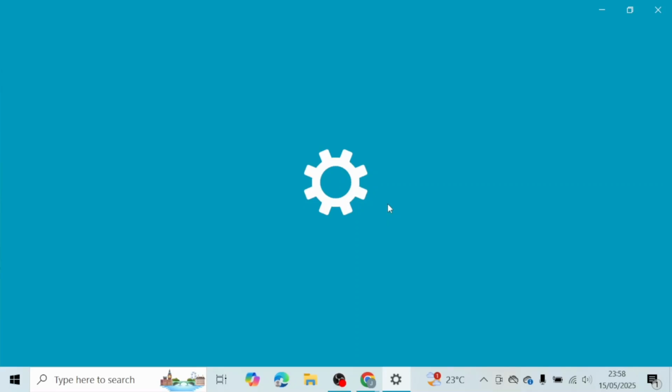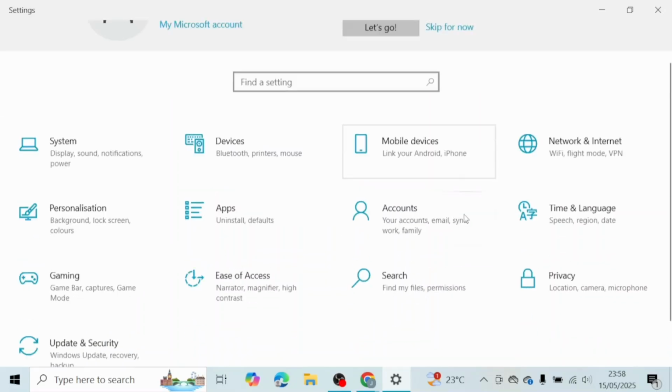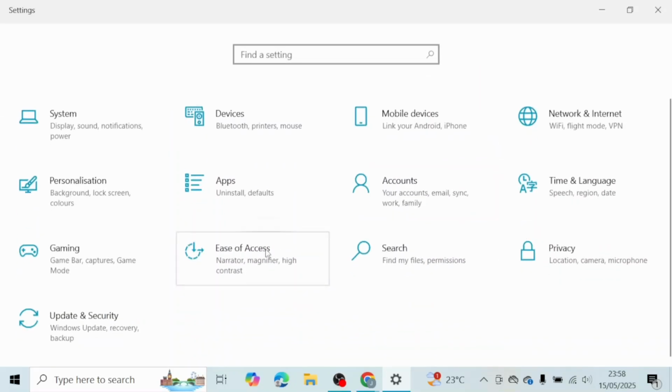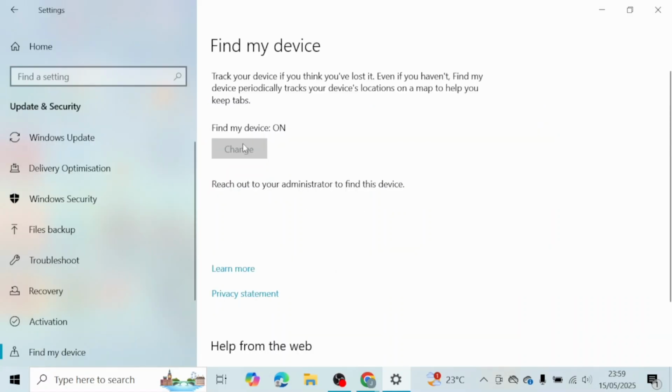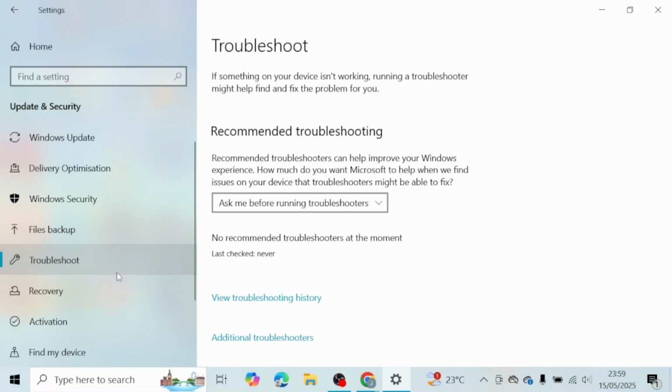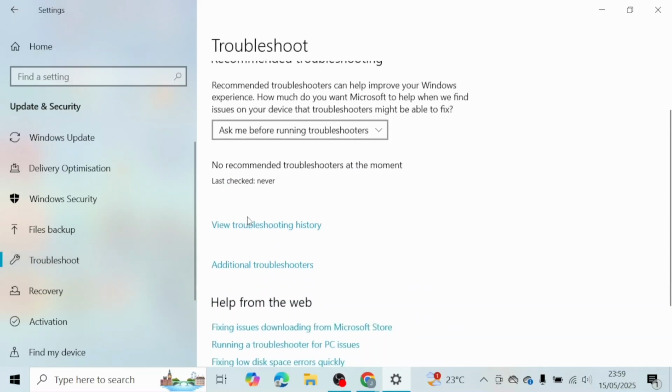Once you open up your settings, locate the option called Update and Security and open it up. Then, once you open Update and Security, you need to look out for the Troubleshoot option and open it up. From here, look for Additional troubleshooters.